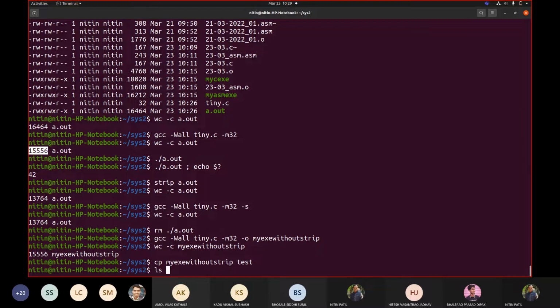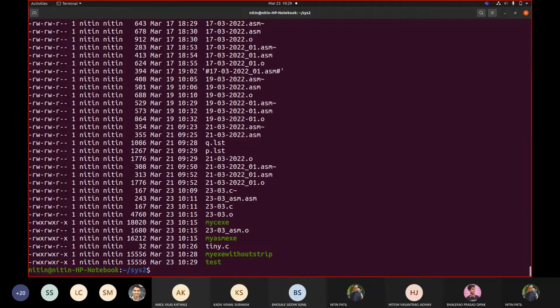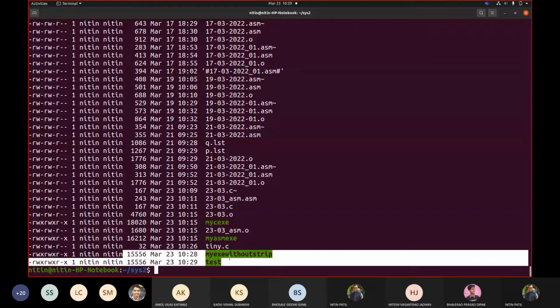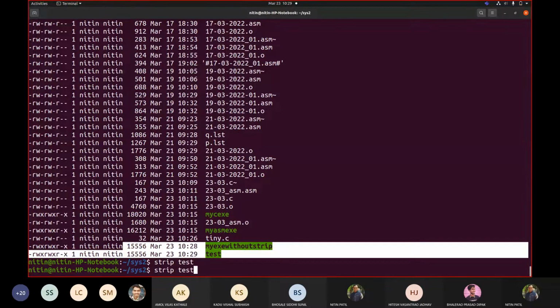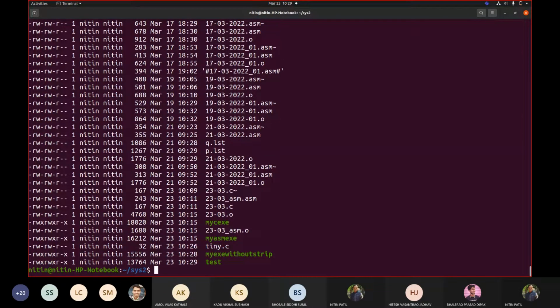I will check now ls -ltr. Do they have the same size? Right now, yes, because I copied it. So let me strip this, strip test. Now the size has become smaller. Now let me do this.